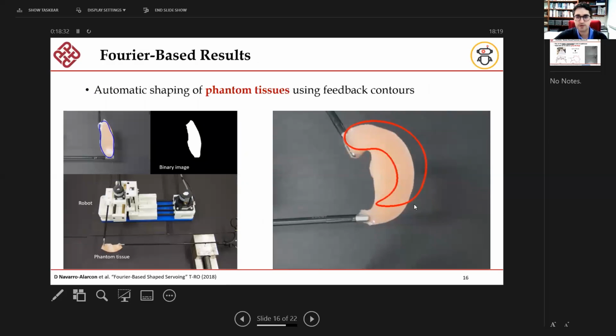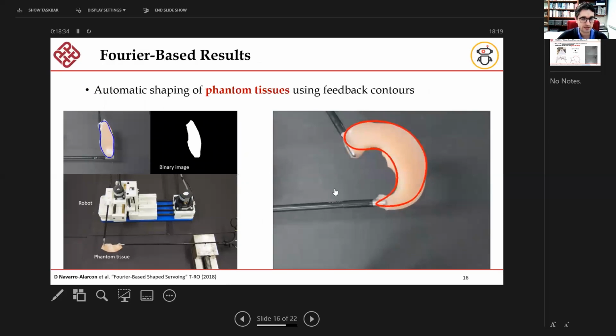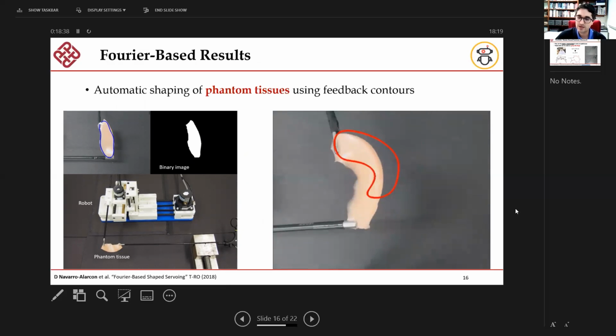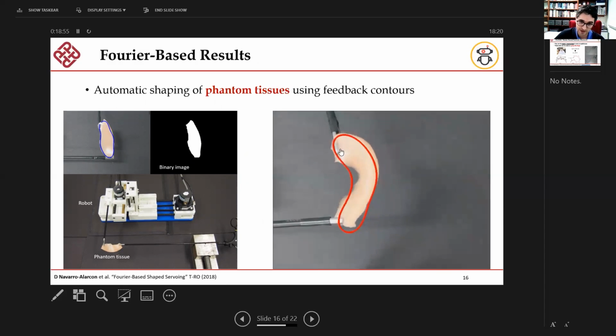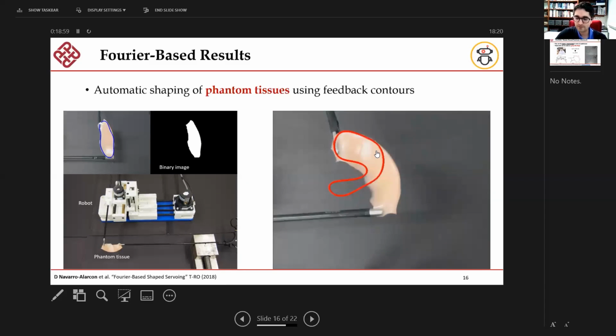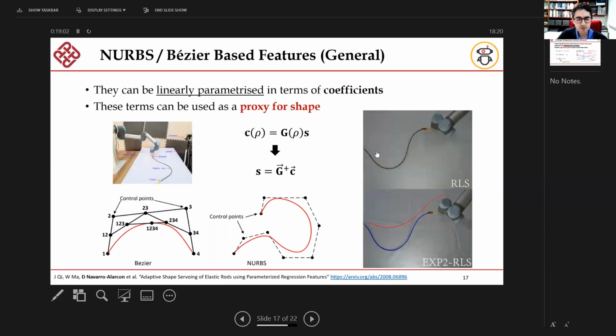Okay, so just some results. We use this 2D XY stage platform to automatically deform some phantom tissues into some desired contours. Again, what we use for this method is Fourier coefficients. We provide desired contours, which we then project into desired Fourier coefficients, and then we just compute an error.